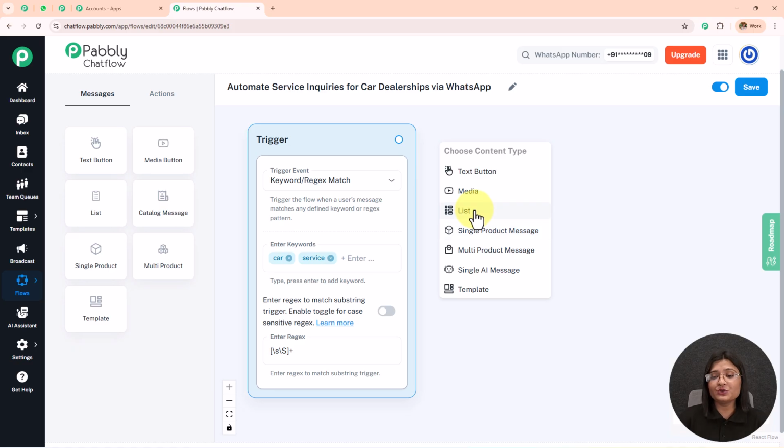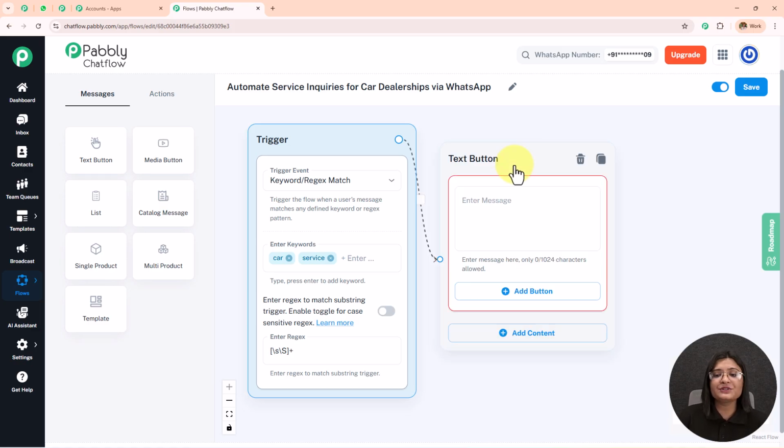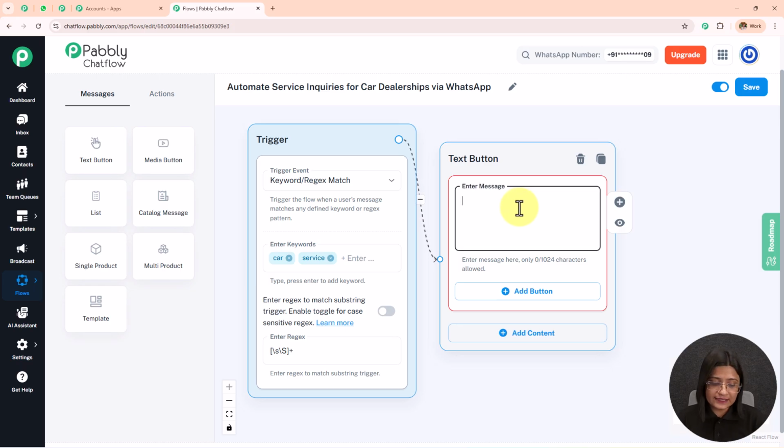If you have many options to provide to your users, you can use this list. And then we have the single product and multi-product. If you want to send that, you can use this. If you want to send an AI message, you can use the single AI message. And if you want to use the pre-designed message format, which is template, you can use this. For now, I'm going to use this text plus button. And then I'm going to enter my message like, welcome to Caries. I can help you with car service information and booking appointments.